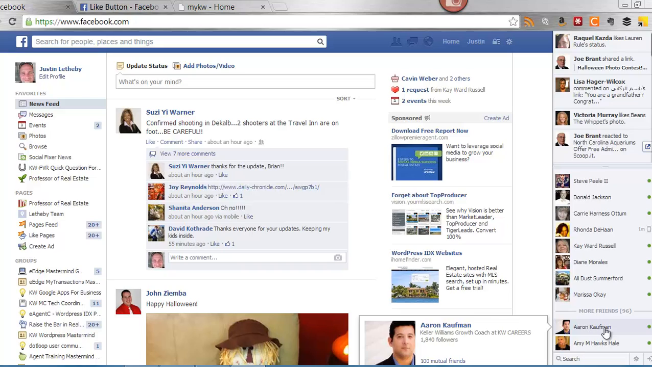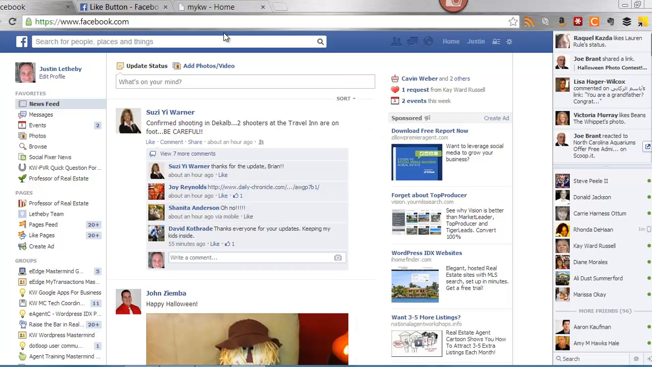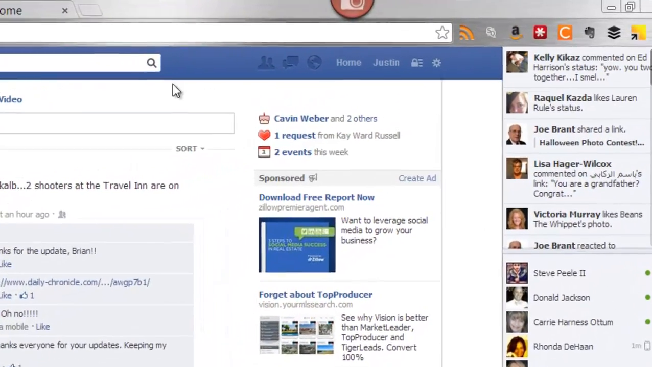Okay, we're going to show you real quick here how to create a Facebook social widget for your professional websites. So when you're in your Facebook account, first thing we're going to do is copy the URL that we want to tie to, which is in your Facebook stuff.